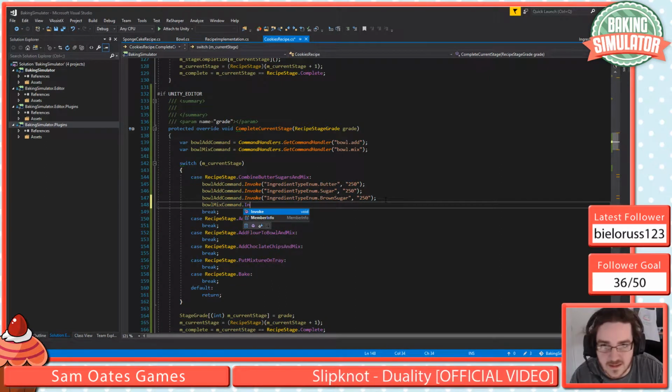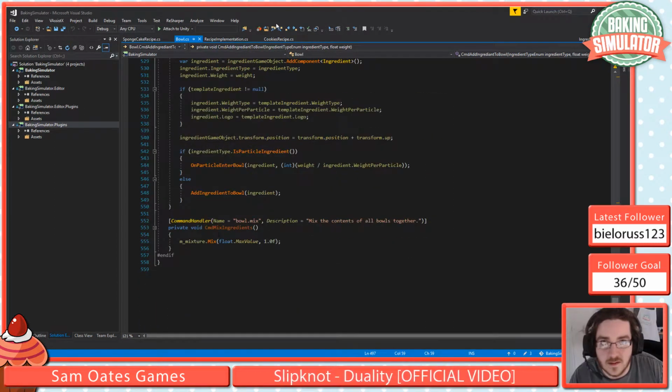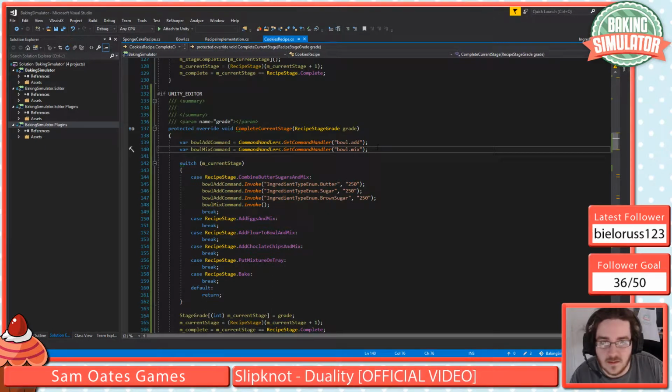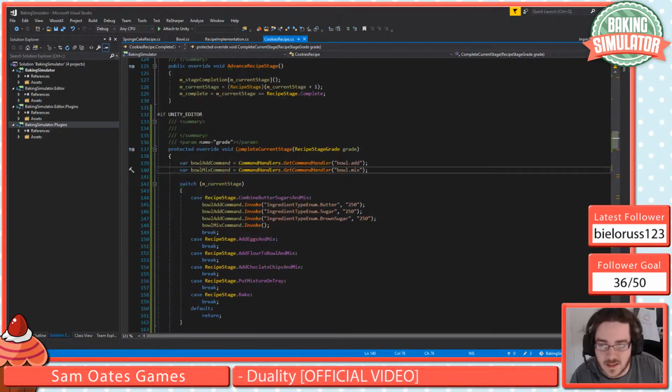And then bowl.mix invoke. I don't think he takes any parameters. Nope. He probably should, but... Should we give that a whirl?